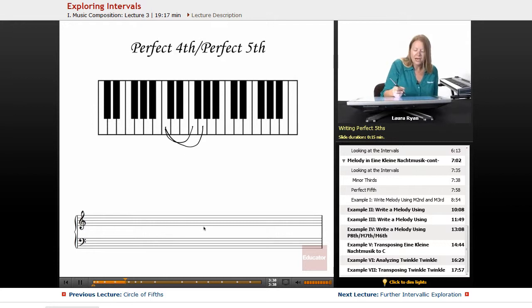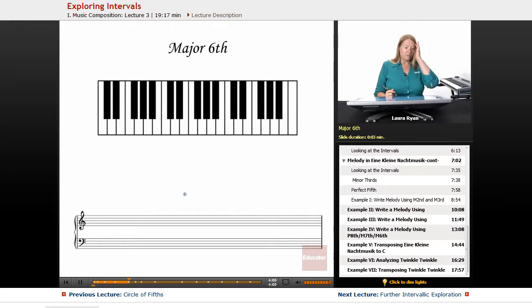Let's write some. A fifth from E is B. A fifth from F is C. The fifths are always either two lines or two spaces. Let's find a line fifth. Now, a perfect fourth goes from a line to a space or a space to a line. F to B flat. E to A. These are closer intervals.